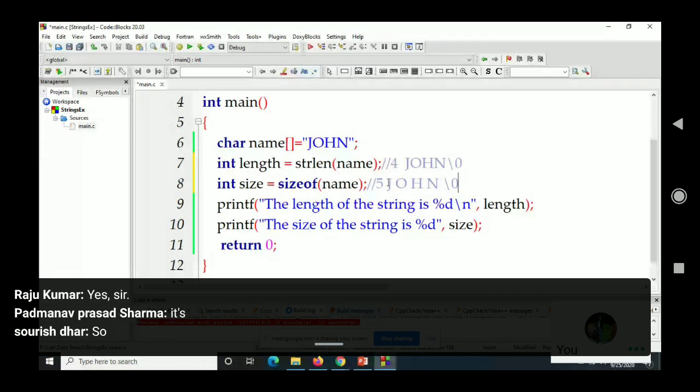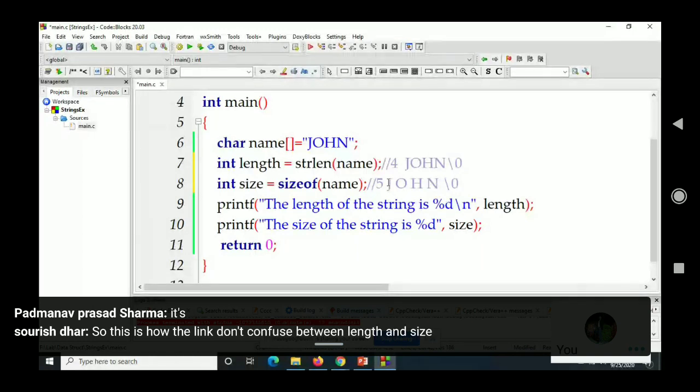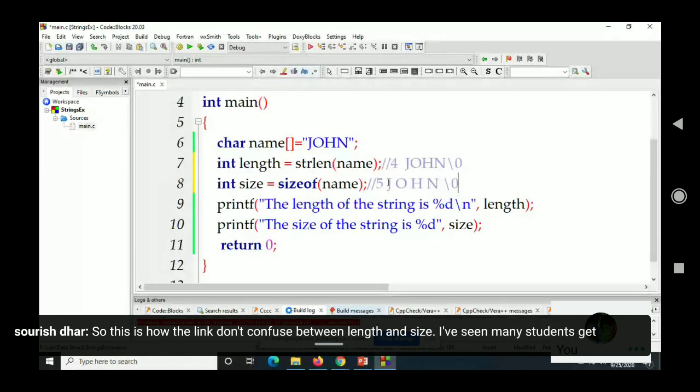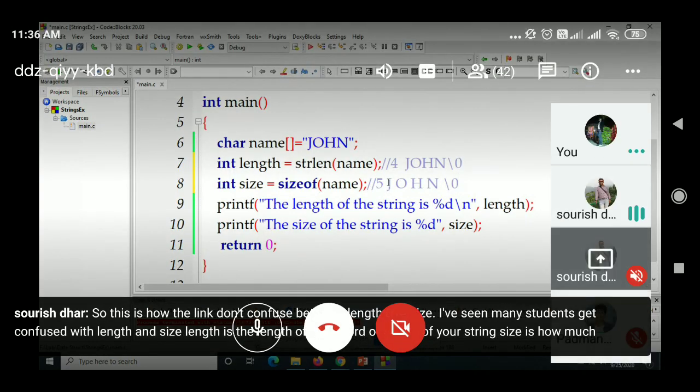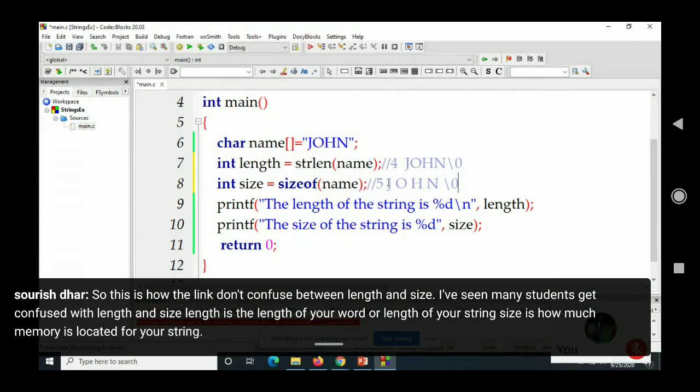Don't confuse length and size. I've seen many students get confused between length and size. Length is the length of your word or your string. Size is how much memory is allocated for your string, including \0, because that is also allocated. Okay, we'll go to the next slide.